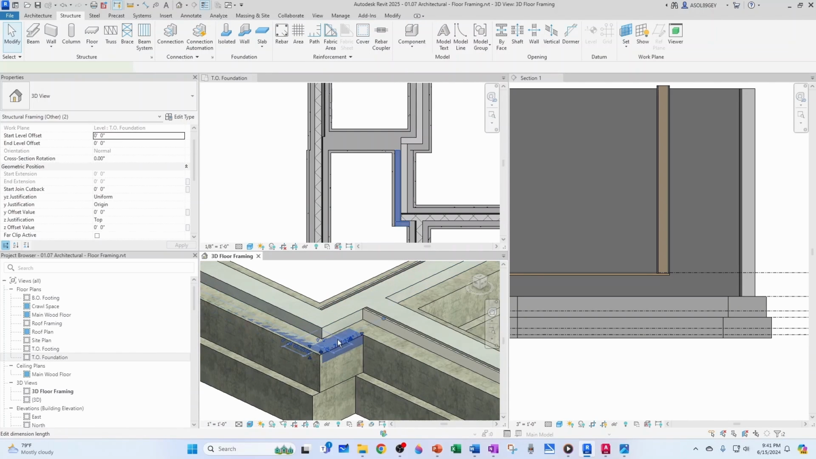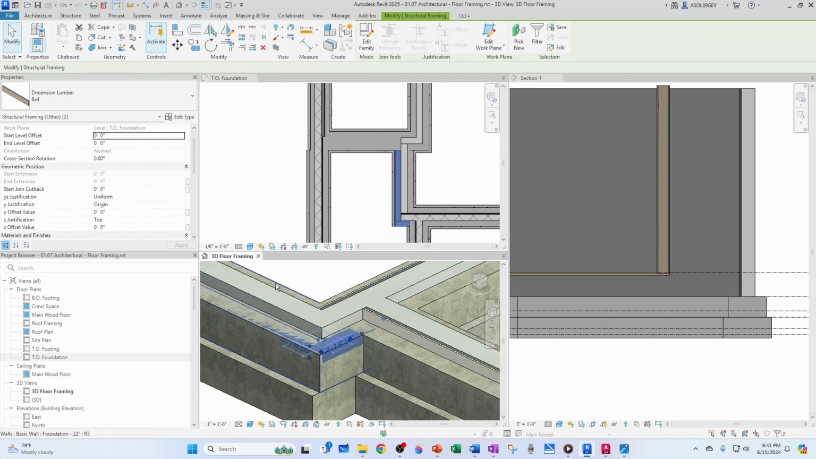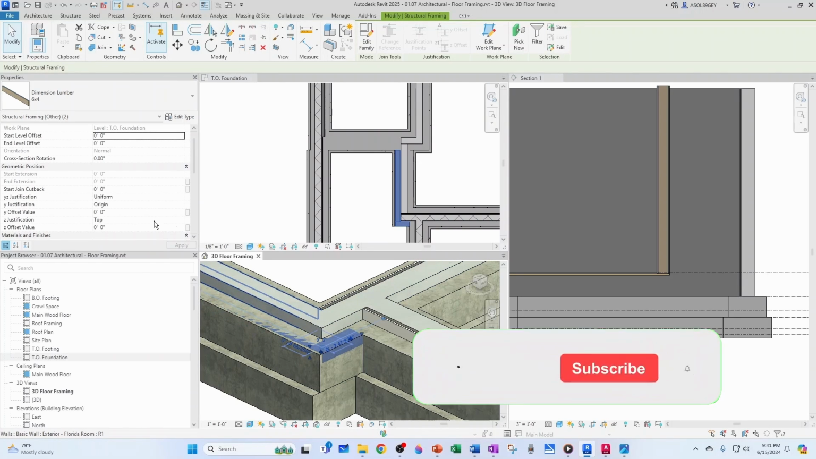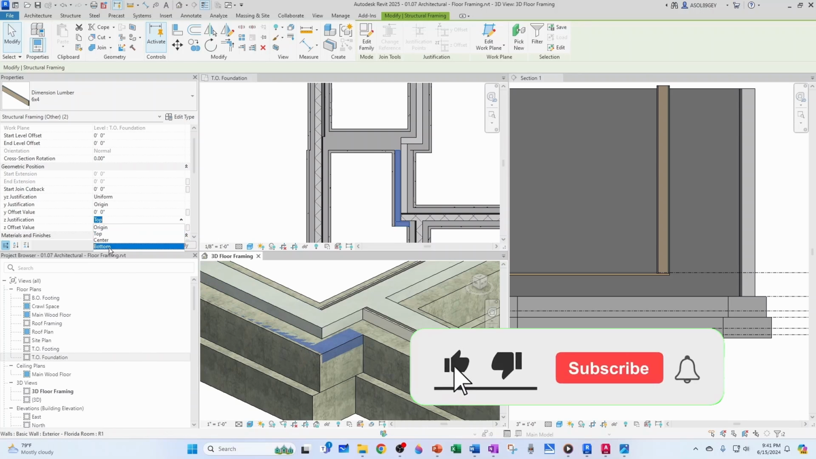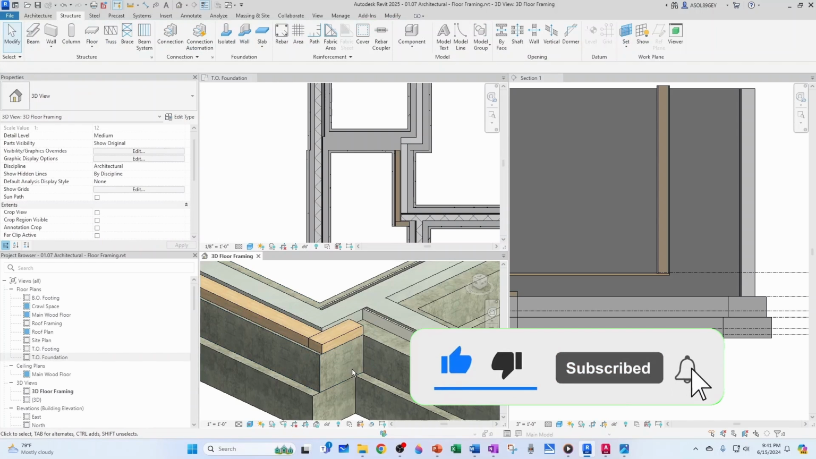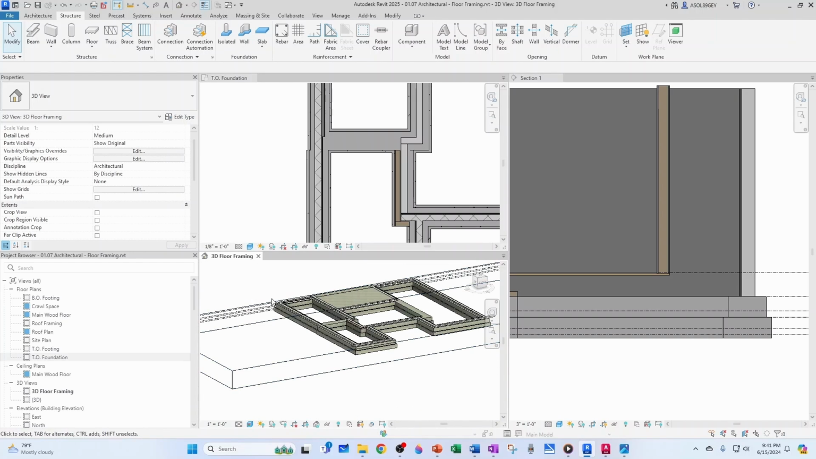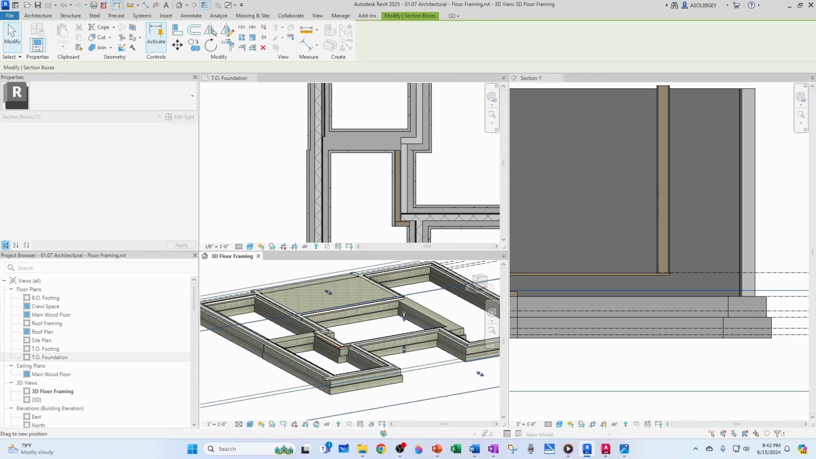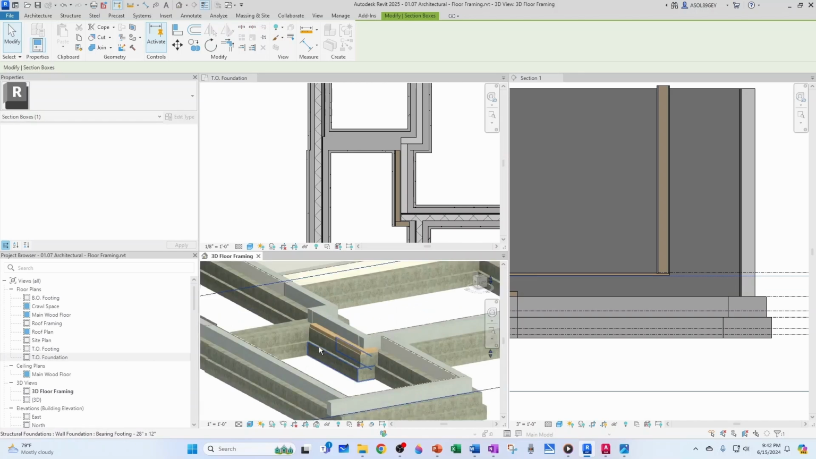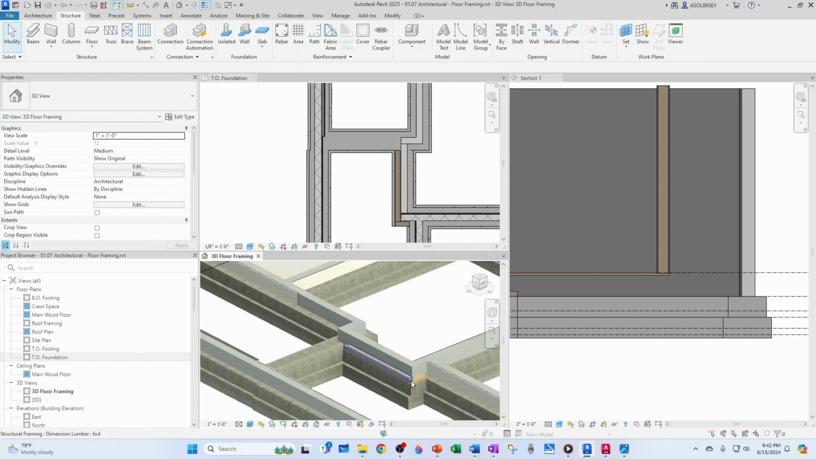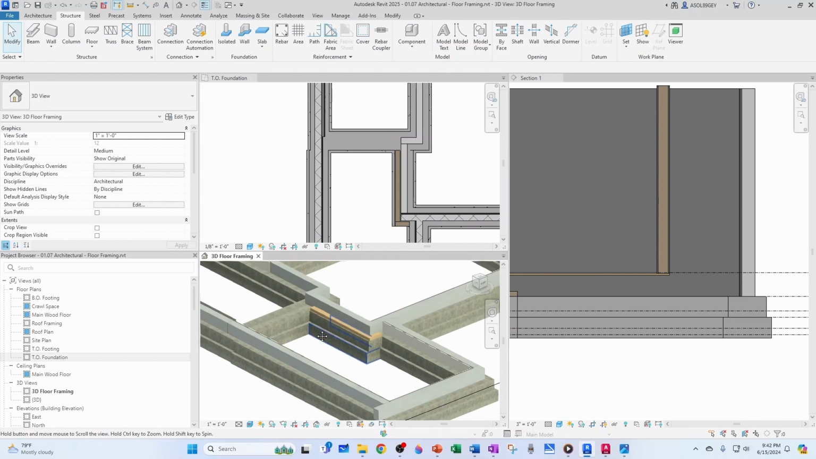So I'm going to do tab select to select the whole run. And instead of having it justified to the top, I want to justify it to the bottom. There you go. That's exactly what I'm after, right? So let me adjust this a little bit. There we go. Now let's finish going around the perimeter because that's what we want.